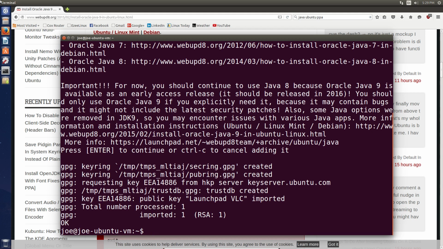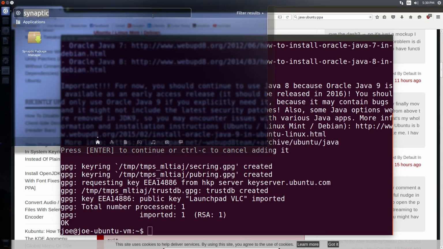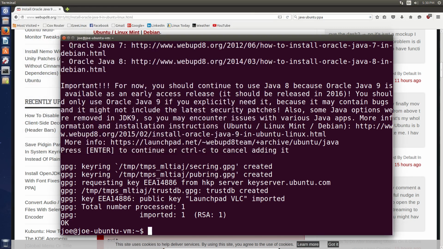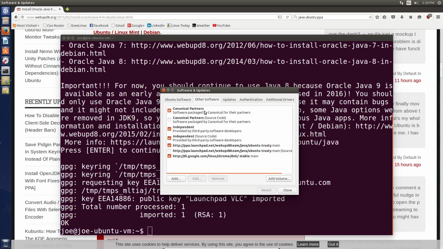We can confirm that by opening up a program called Software Sources. So let's go to Software Sources. Look at other software. I've also hooked up the Canonical Partners repository here as well. So let's see here. Yes, our PPA is in the system. Also, when I installed Google Chrome, it put Google's repository in there as well.